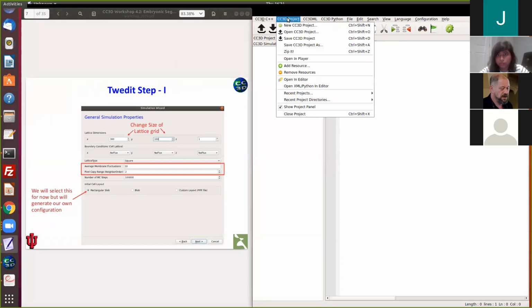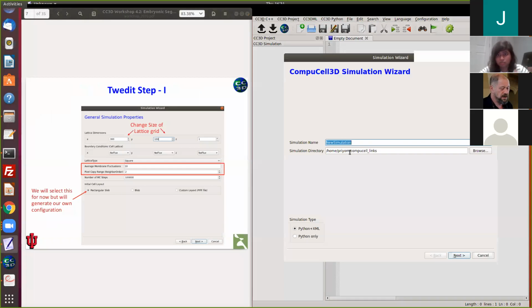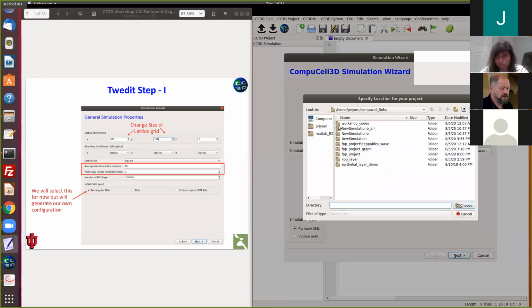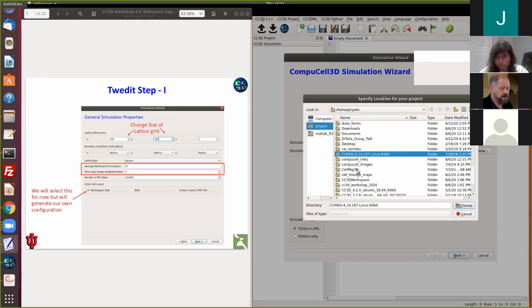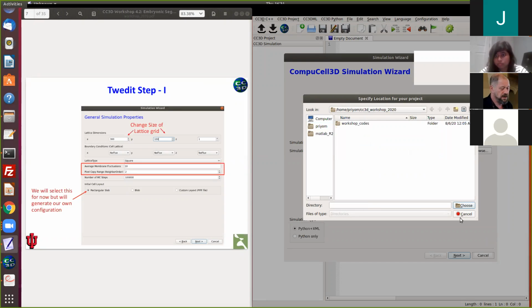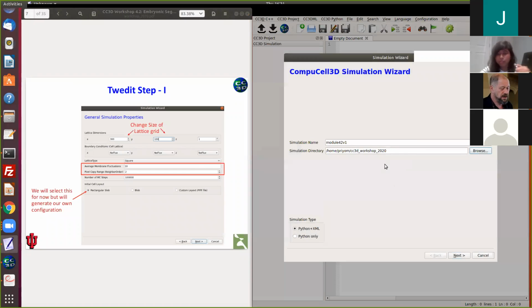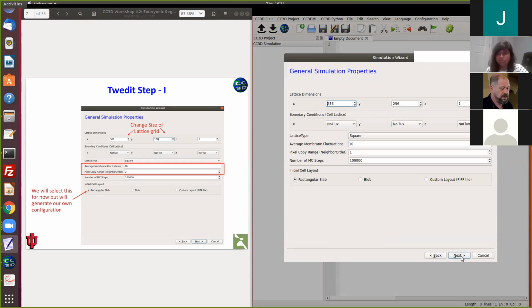So I'm going to CC3D project. You guys already know this by now. So I'm going to create a code for this module. Make sure to select Python and XML both for this version. And I'm hitting next.